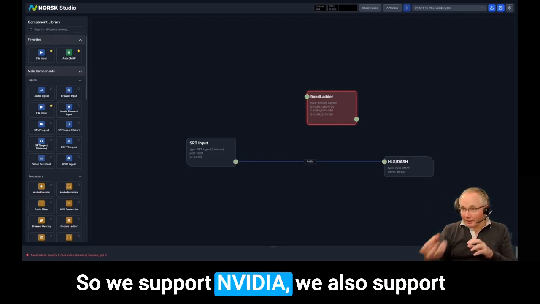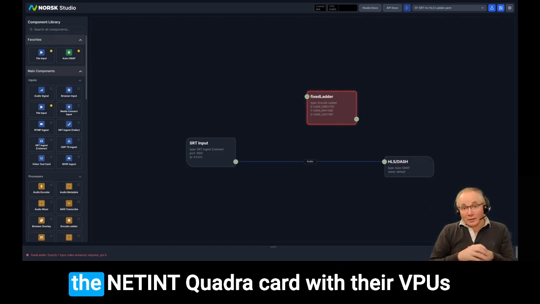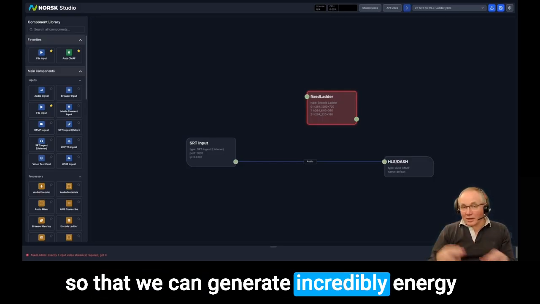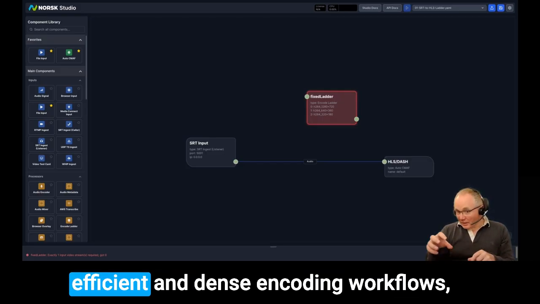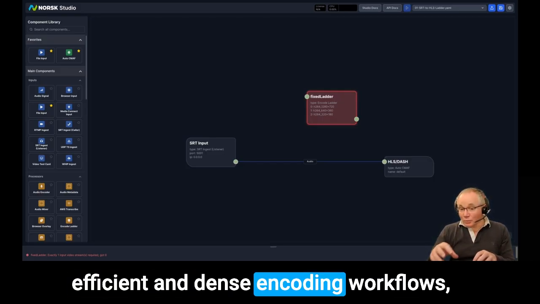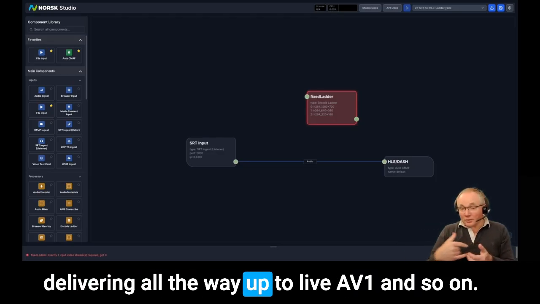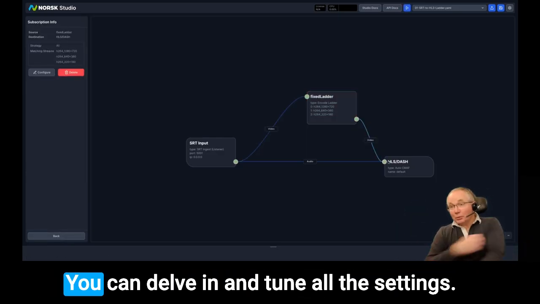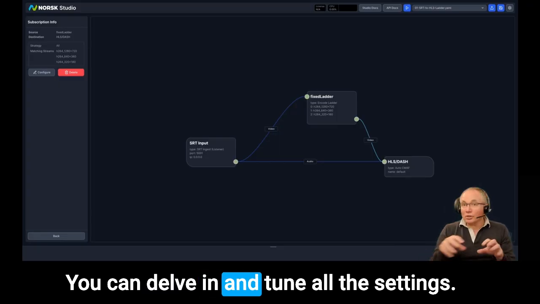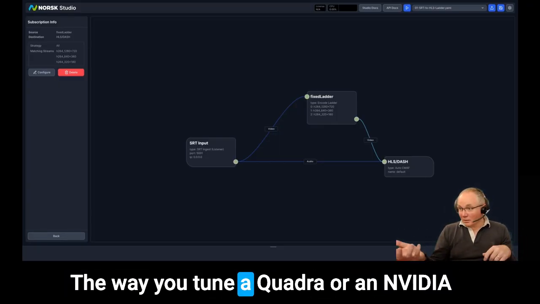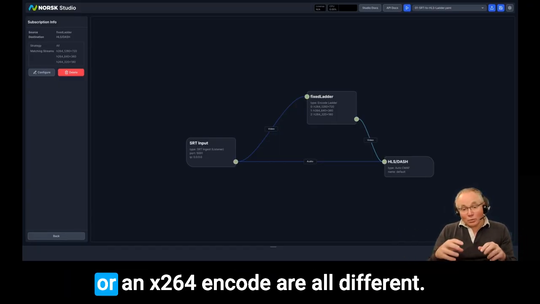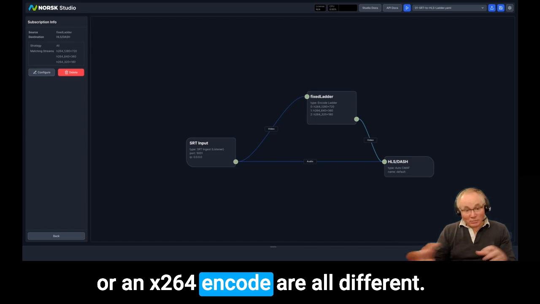So we support NVIDIA. We also support the Netint Quadra card with their VPUs so that we can generate incredibly energy efficient and dense encoding workflows, delivering all the way up to live AV1 and so on. You need to tell it what rungs you want. You can delve in and tune all the settings. The way you tune a Quadra or an NVIDIA or an x264 encode are all different.